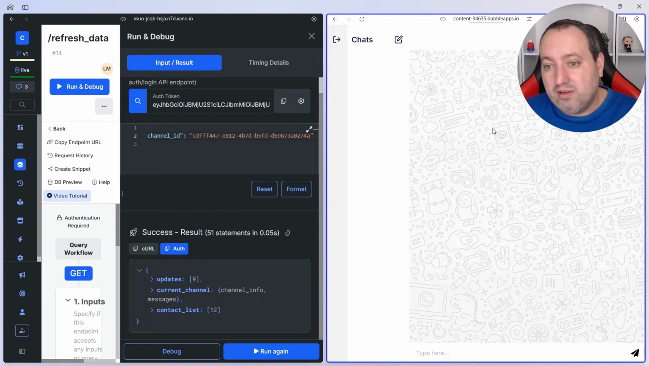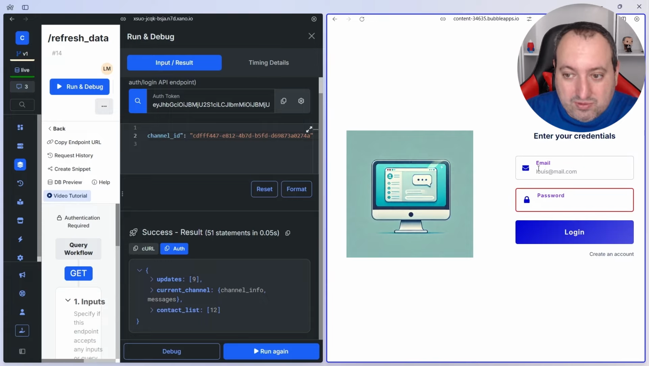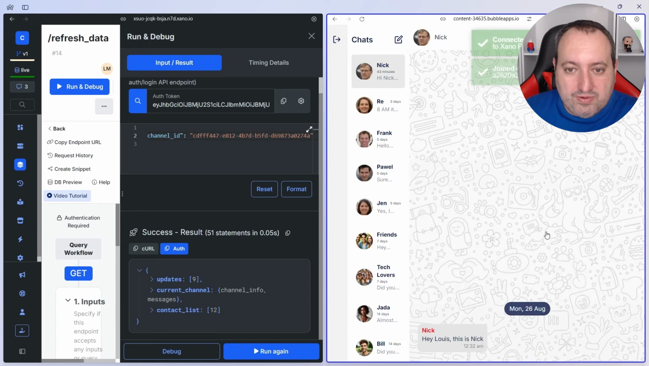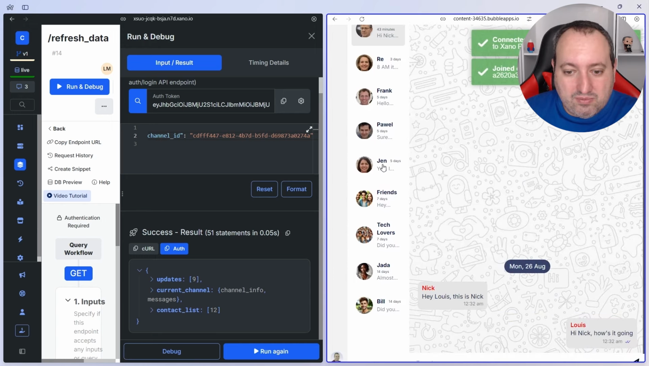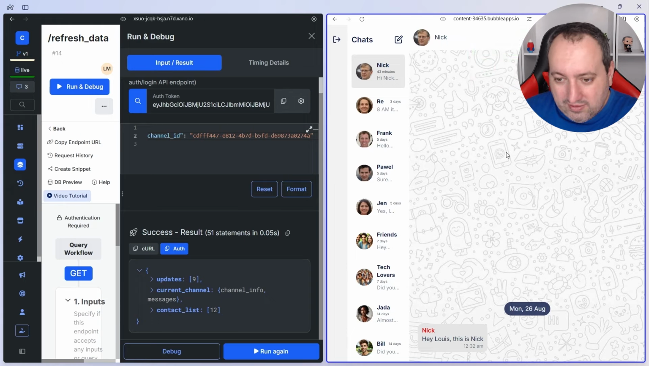So let me log out and log in with my user. That is going to be easier to understand. So here in the updates that we have these updates over here. So we have 9. The design is a little broken because it's split screen.